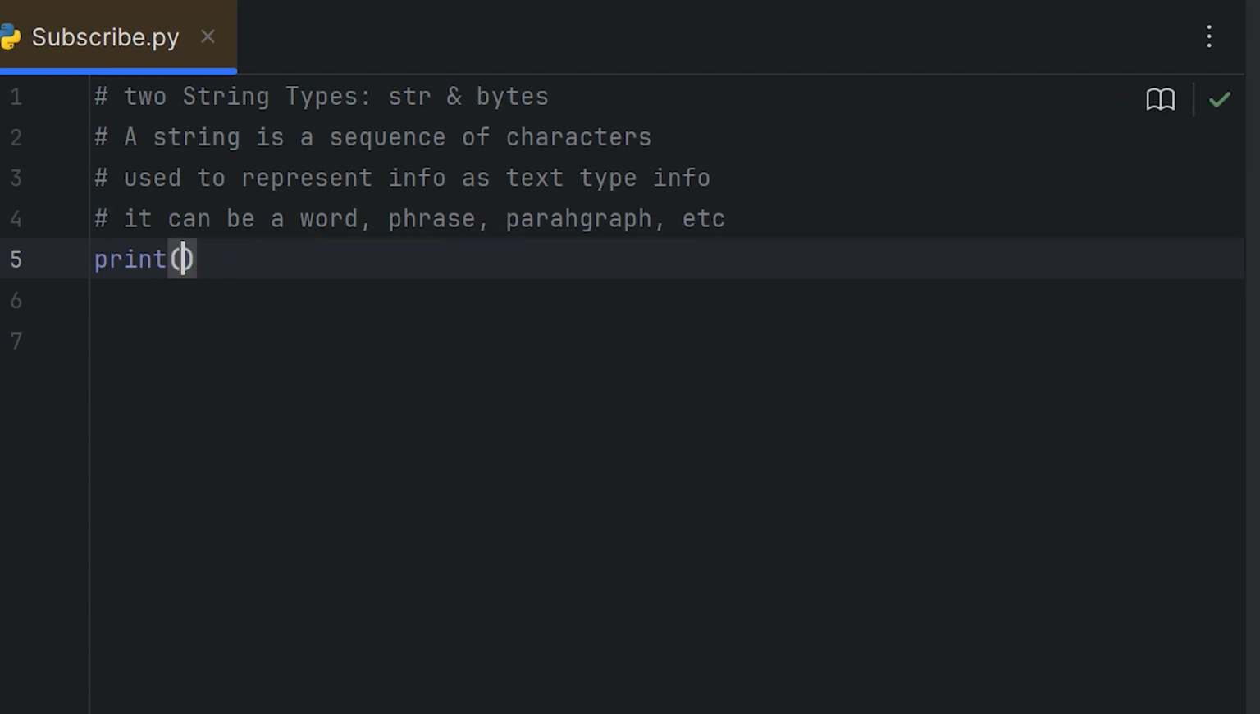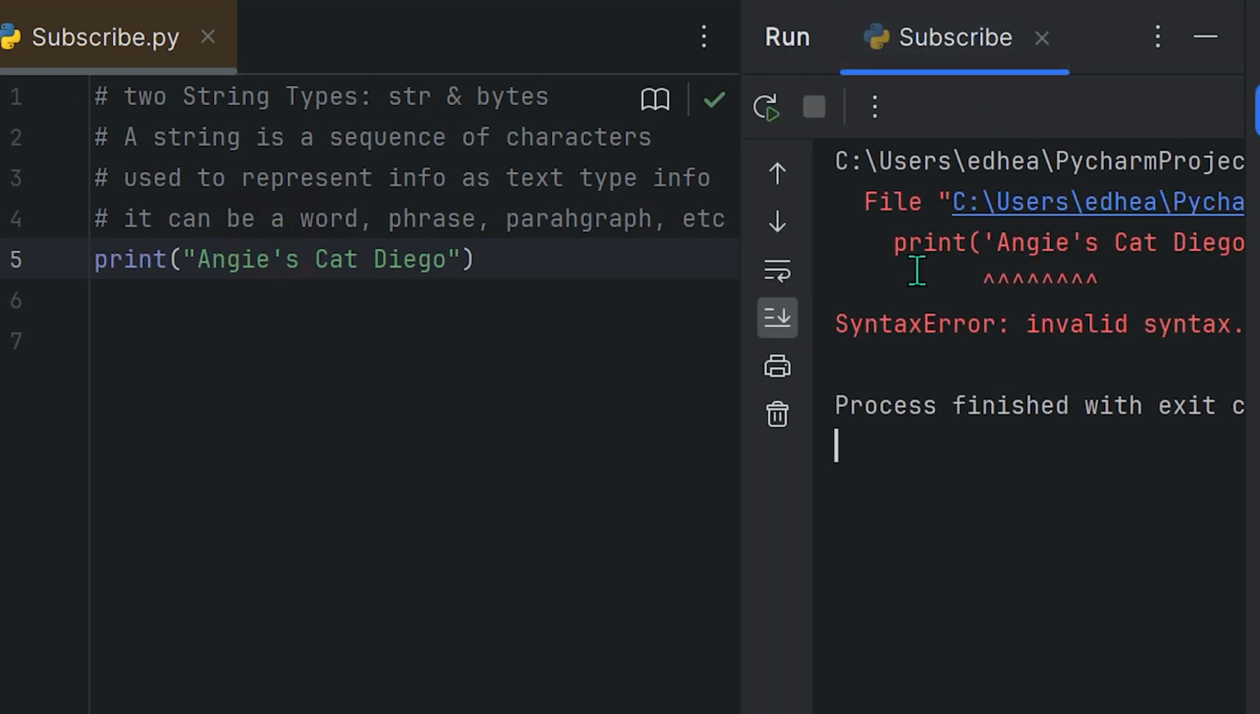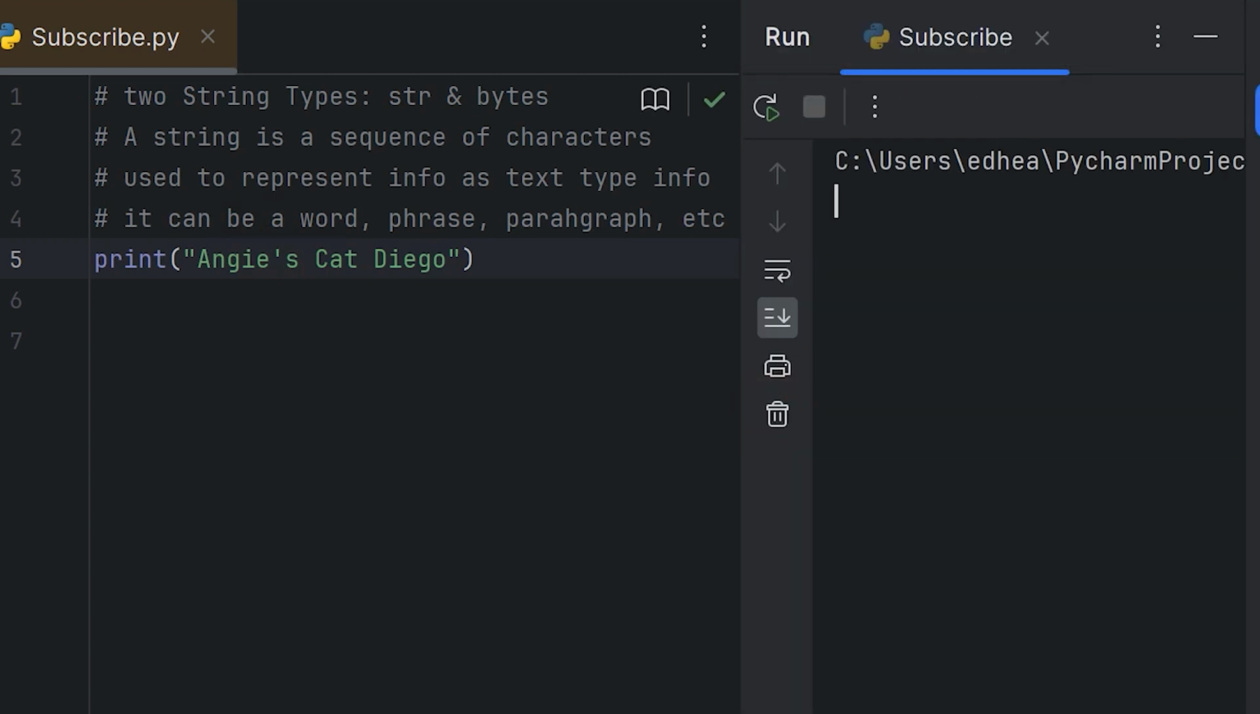The first way we can do it is we can use double quotation marks and then put in Angie's cat Diego, and then we could use the close quotation marks to let the function know that this is the text that we want to print, including this parenthesis right here. And you'll see that now if I clear this out and run it again, it in fact runs correctly. Angie's cat Diego.